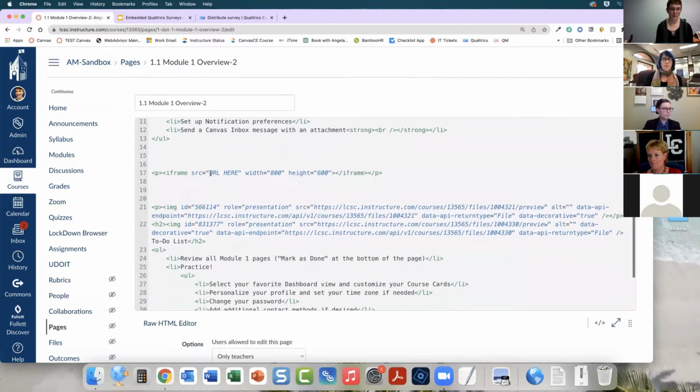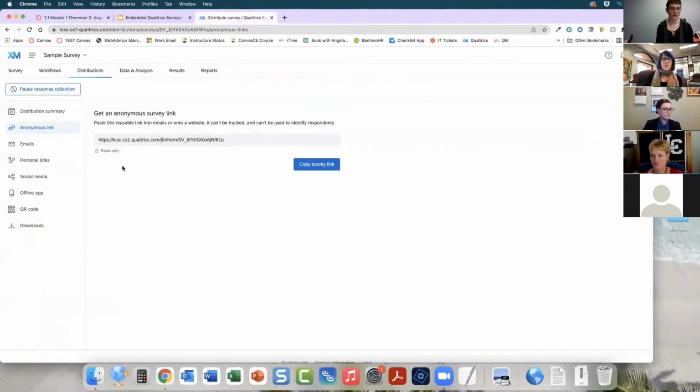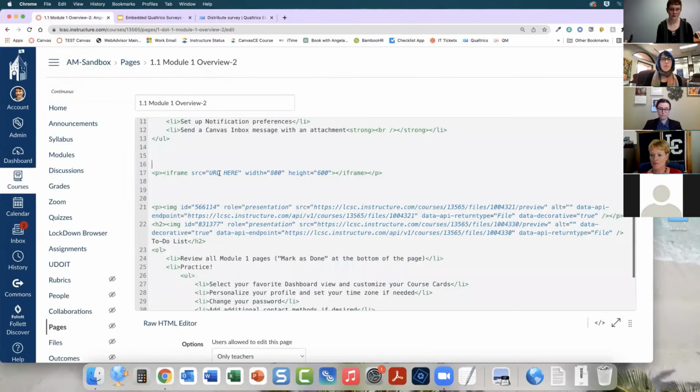Now we're going to grab our web link to our survey. So we will go back to Qualtrics. And again, I went to distributions to get to the anonymous link area, and I just click copy survey link. So now it's copied on my clipboard. And I can come back into Canvas. And I'm going to do a similar thing. Now you need to be very careful not to select the quotations. Those need to stay there. So you're just going to highlight URL here and then do another paste.